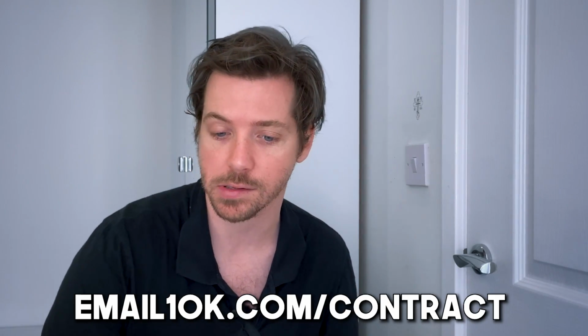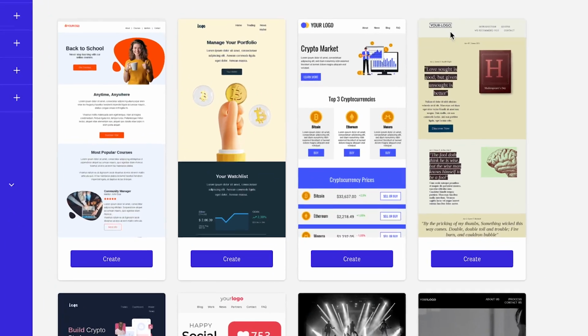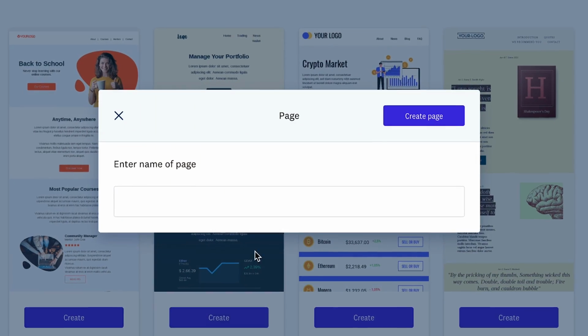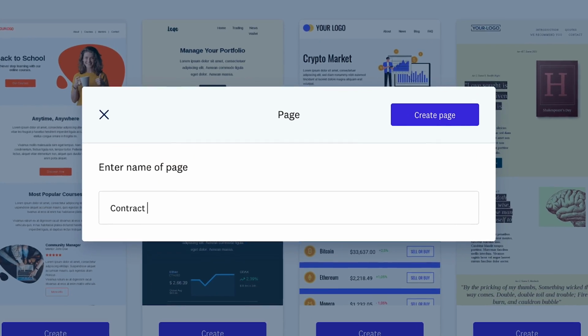So let's make a landing page here for one of our lead magnets. This is going to be the contract template that we host at email10k.com/contract. So let's go ahead and pick a template. Here is one. Enter the name of the page, contract template. And by the way, when you're watching this video, we might not have this page up. This is just going to be a demo. Let's just see how it works.